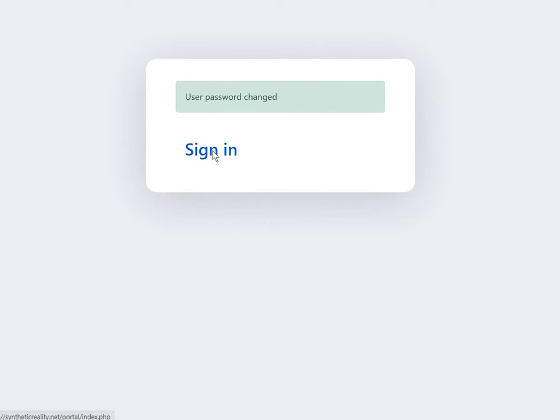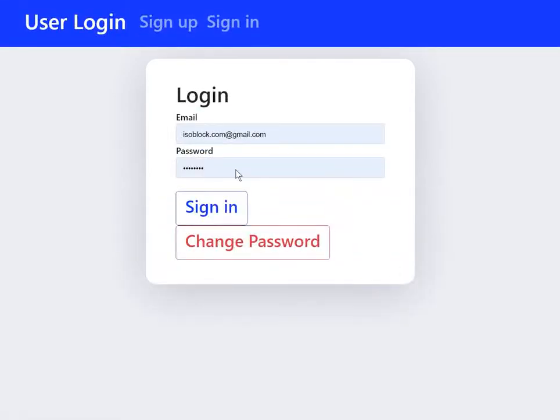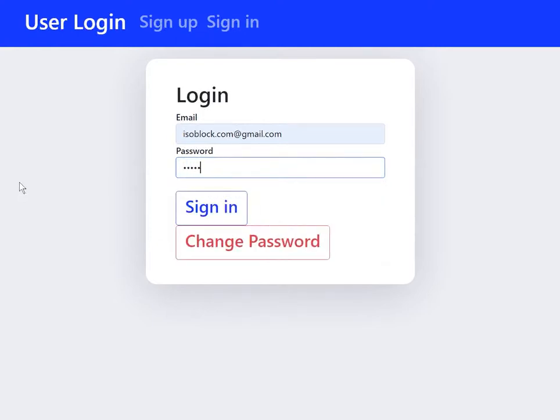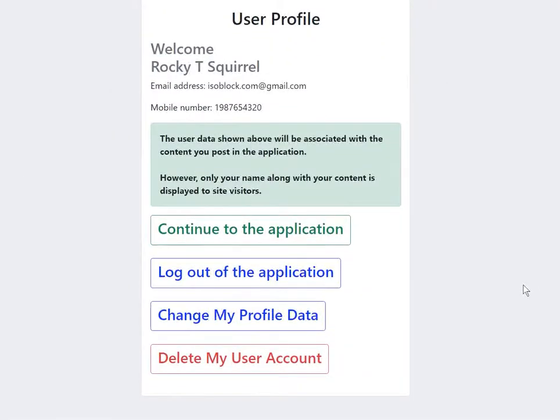It gives us the opportunity to sign in. So we go here to sign in, then we could give it the new password, you see, and try to log in, and look at there, we're logged in. So that's pretty much it, unless you just want to delete your user account.